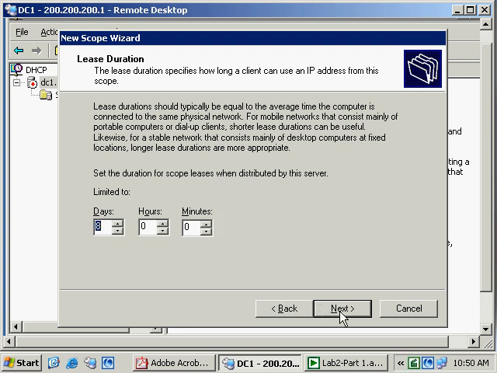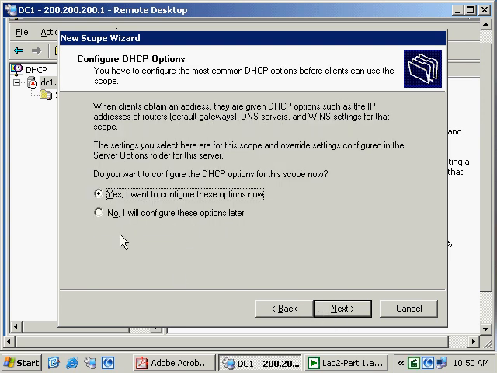8 days is okay for us. And now it's asking me, do I want to configure other options now? Actually, I do want to configure one other option. If you recall, we require that the client know who the DNS server is, and that question the wizard did not ask me so far. So I need to answer that question. So let's say, yes, I would like to configure these options now.